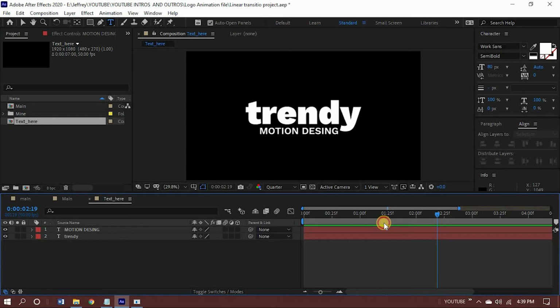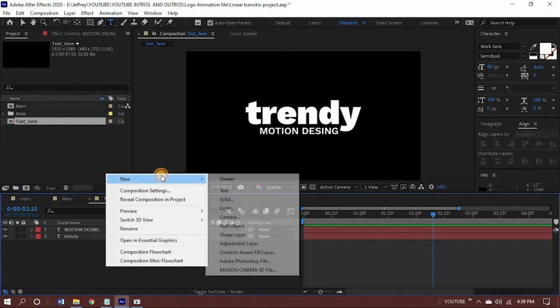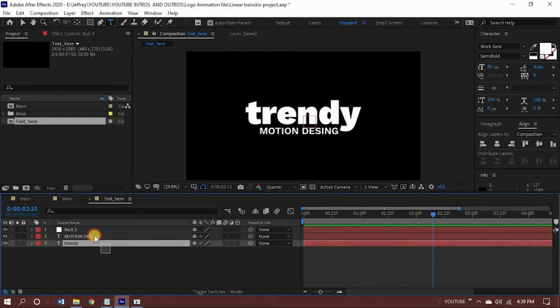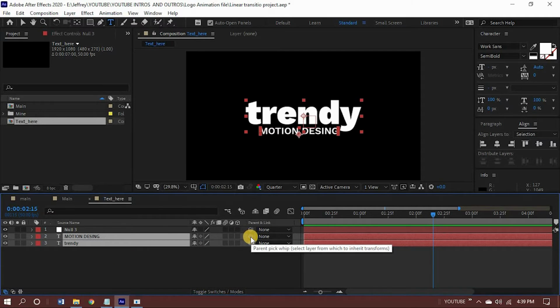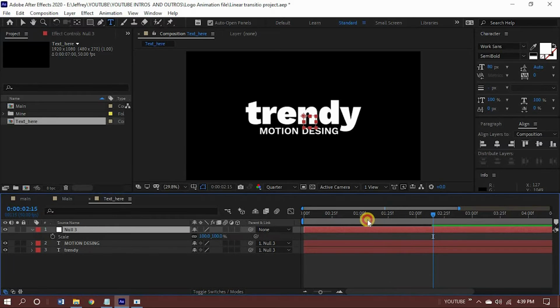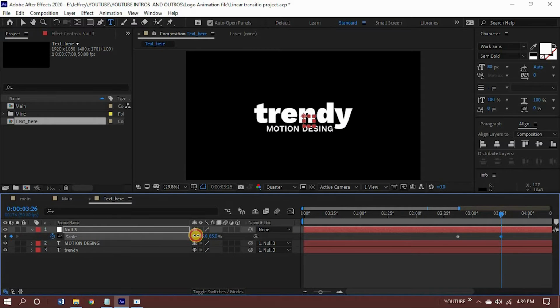So we need to get the scale property. So what I'll do is add a null object. So you can see that we've got the null object. Select both the text layers, and you could see the pick whip tool right over here, and just drag and drop it onto the null object just like that, and click on the null object and press S on your keyboard, and right over here when the animation stops, put a keyframe in the scale value and go a little bit forward and decrease the scale to somewhat like that.